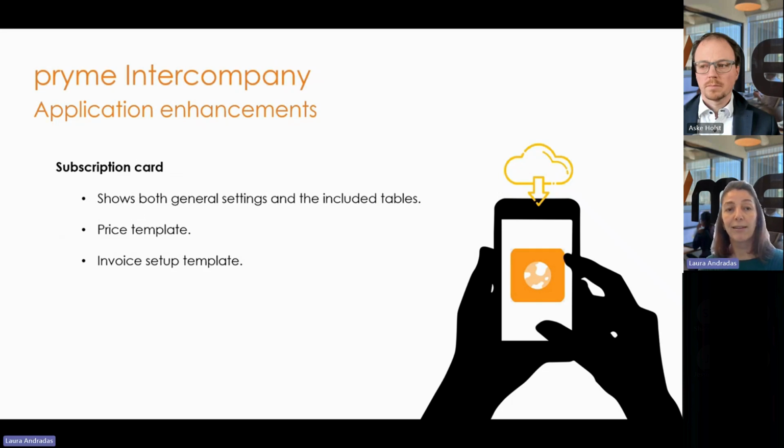And last but not least, our Pryme Intercompany, which is our collaboration solution. Here we find enhancements at the subscription card level, since it shows both general settings and the tables. And it also includes the price template as well as the invoice setup template.